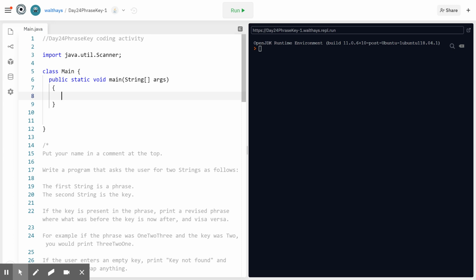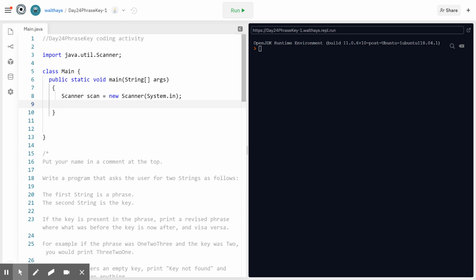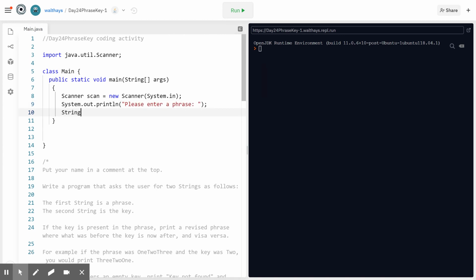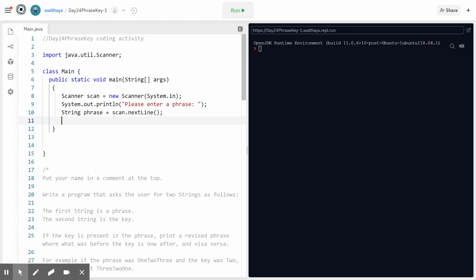Hi, I'm going to work this out, and we'll get to it. So first we're going to make a scanner. Remember, you can name it something other than scan, but you have to remember what you named it. We're using next line because it's a string.